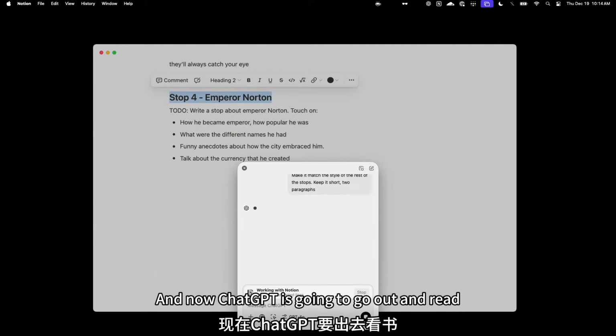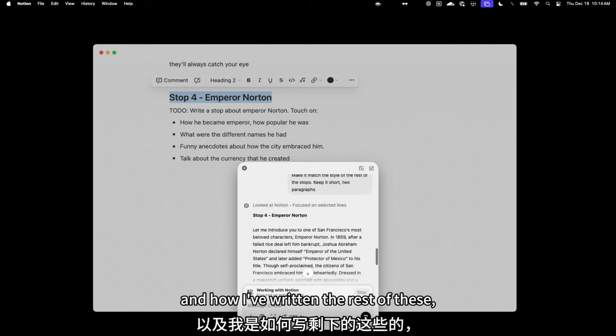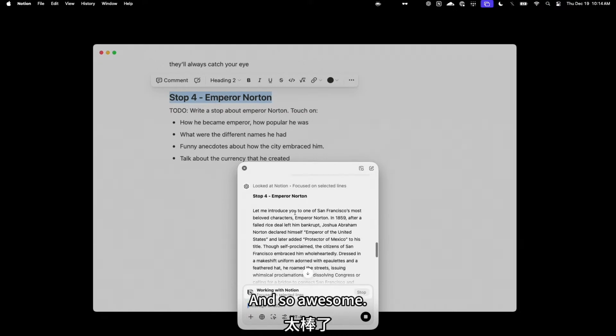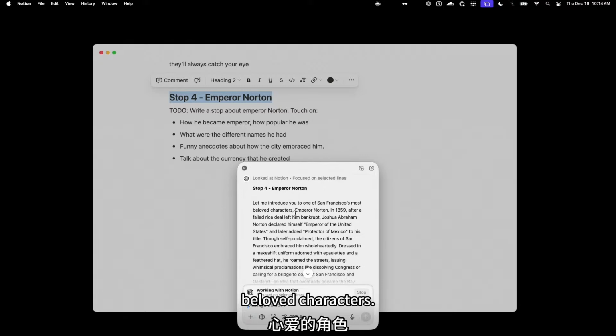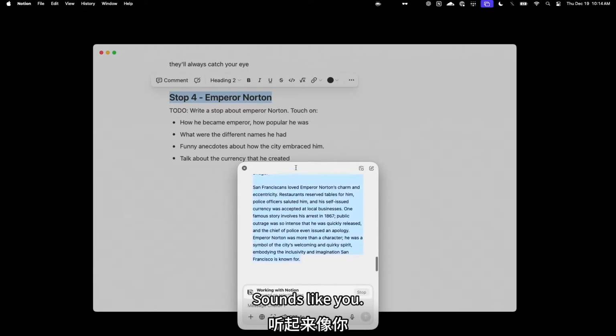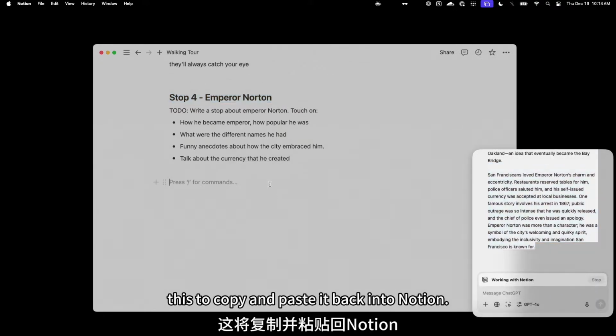And now ChatGPT is going to go out and read the rest of my document, learn how I talk and how I've written the rest of these, and do its best to imitate that. And so, awesome. This looks great. Let me introduce you to one of San Francisco's most beloved characters. You'll have to come to the tour to find out the rest. Sounds like you.